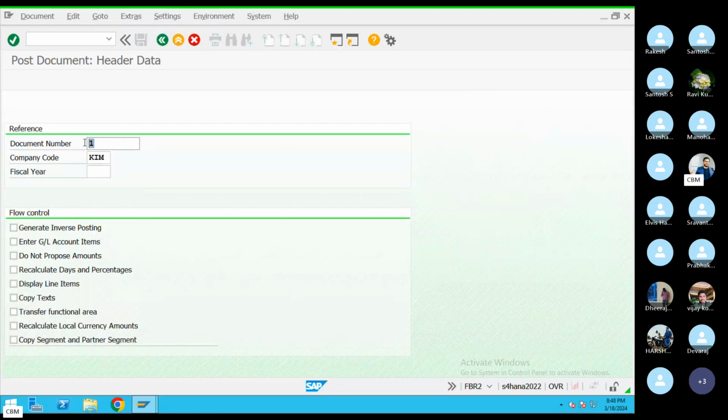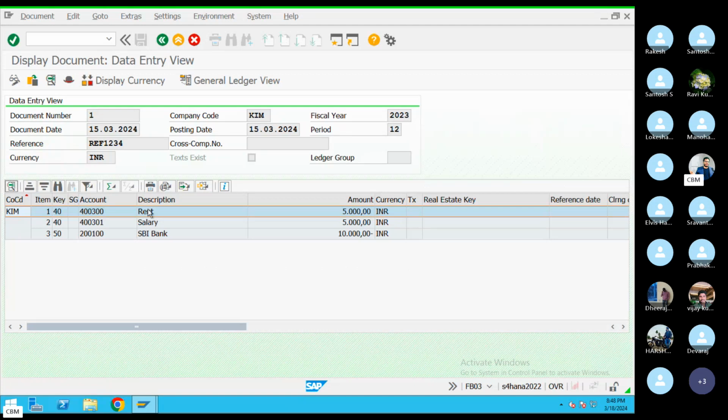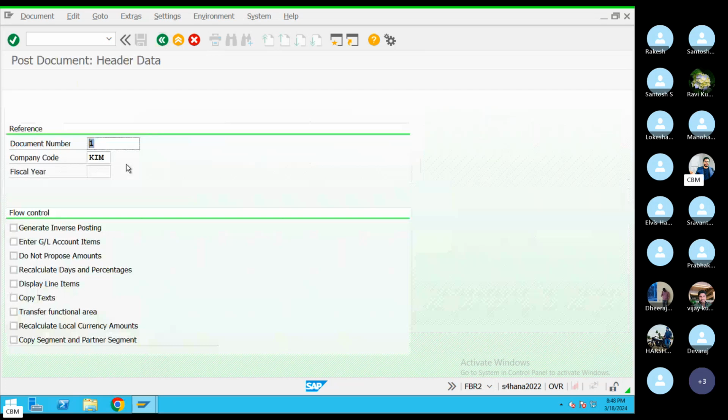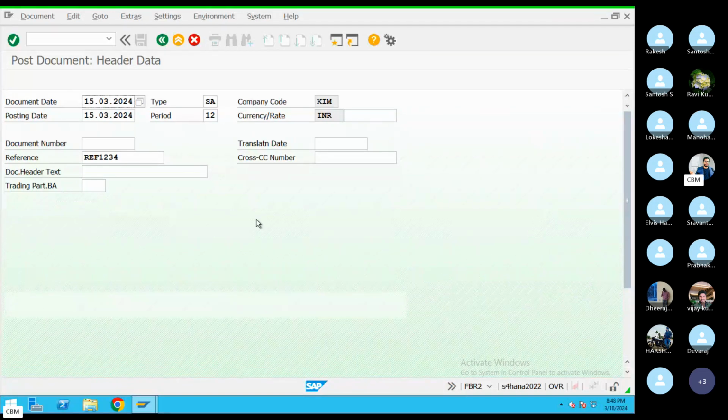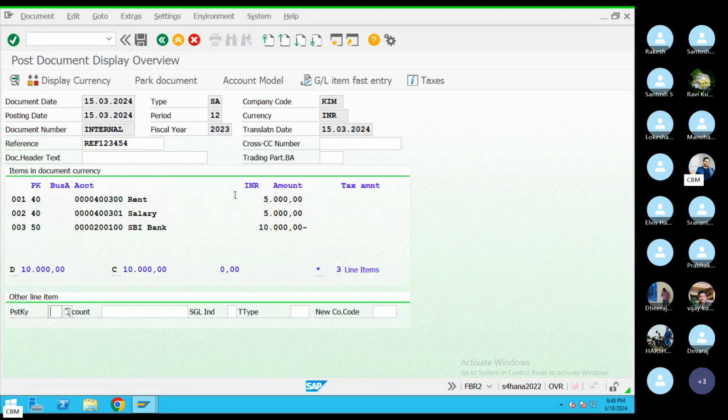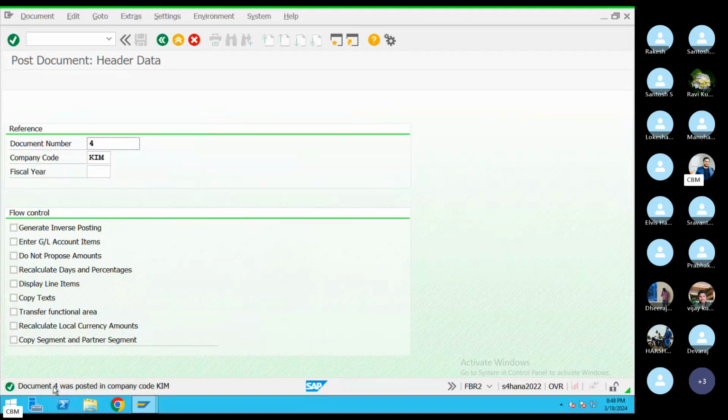Give the document number which you are taking as a reference. I am giving document number 1, the one I posted, along with the company code, then give the fiscal year and enter. The same transaction is already booked. If you want to book the same transaction once again, change the reference number and enter. Rent, salary, bank: the same transaction you are booking. This is document number 4.